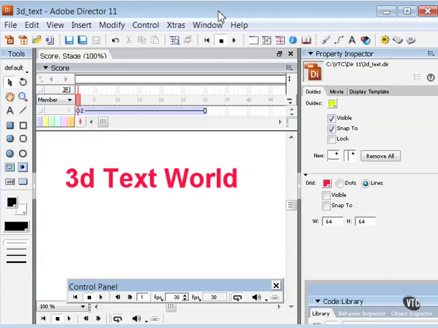Director also lets you convert 2D text to 3D and then work with the 3D text as you would with any other 3D cast member. You can apply behaviors to the 3D text, manipulate it with Lingo or JavaScript, and then view and edit it in the Shockwave 3D window. There's a special window that I'll demonstrate a little later for working with 3D objects, including the 3D text that you create in Director.